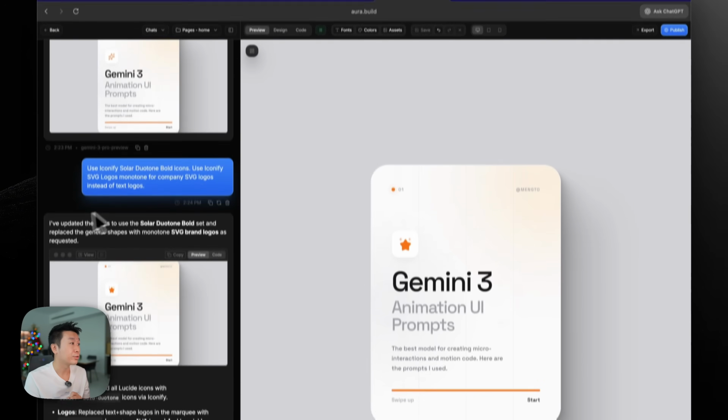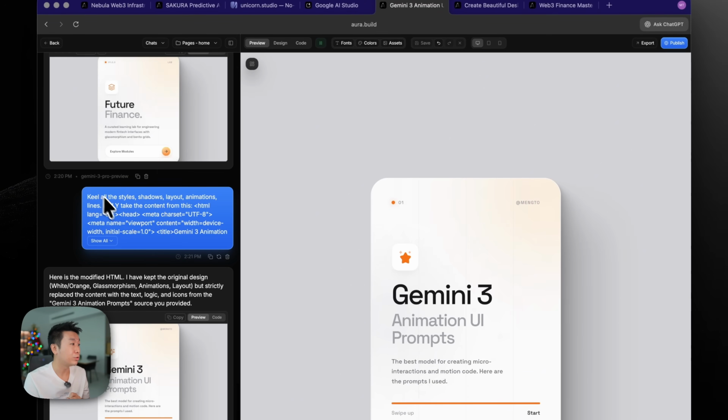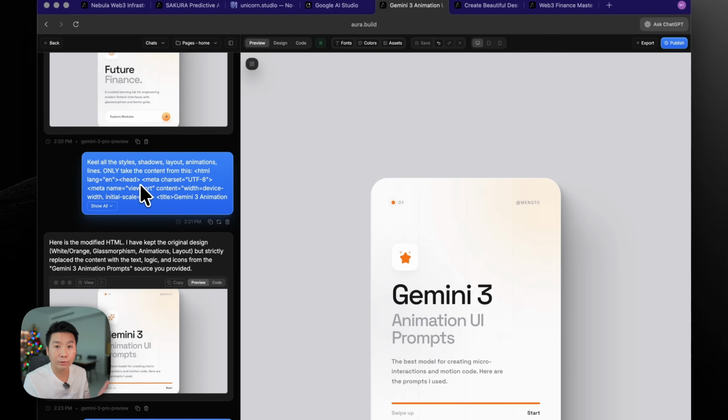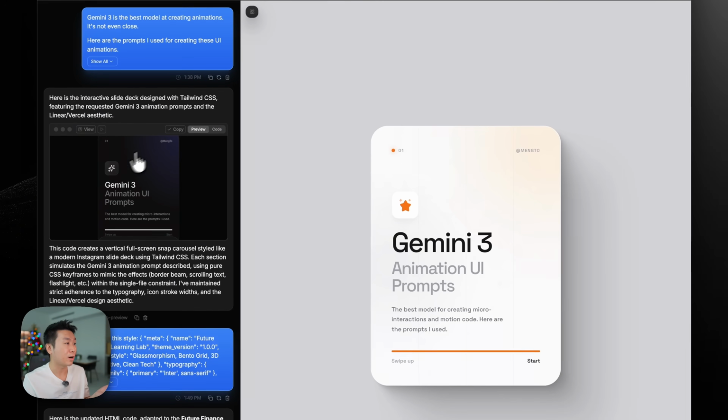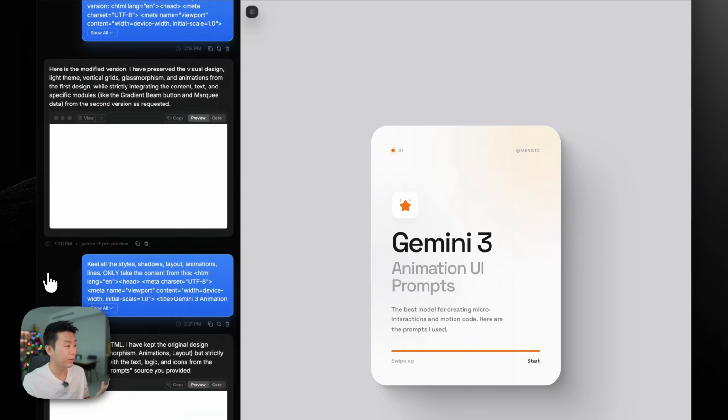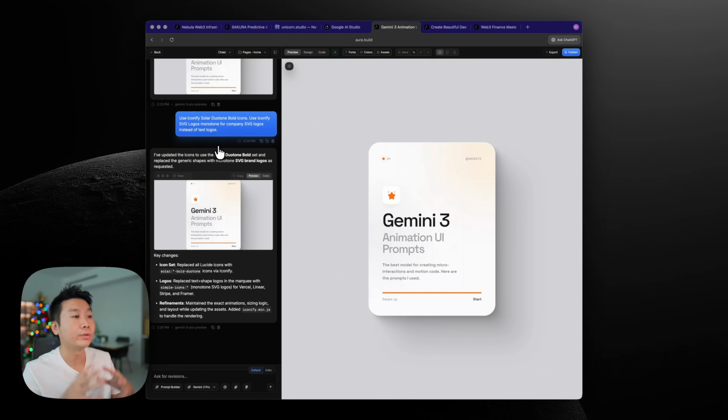And we're back. So now you can see that I'm using this very specific prompt. Keep all the style, shadows, layout, animations. Only take the content from a previous iteration. So for example, I can copy this, which is the HTML code, and then I put that code, and I'm just gonna take the content from that specific code.